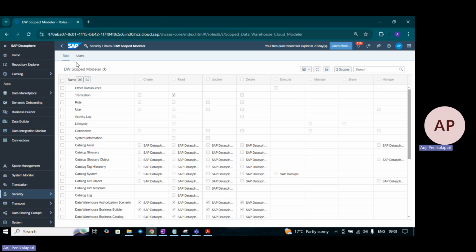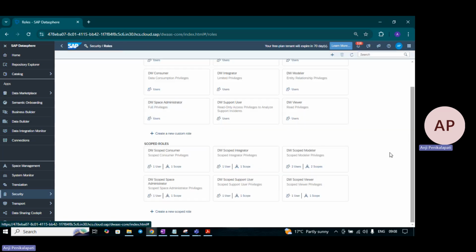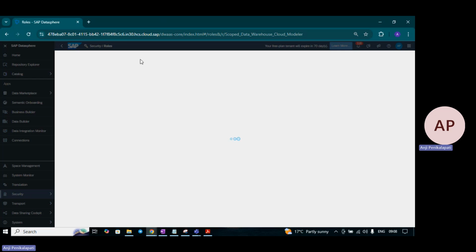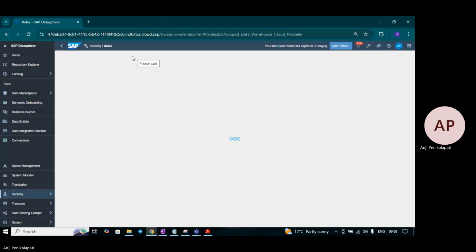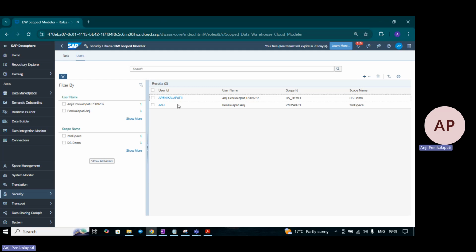So let's go back to roles. Currently the second space is assigned to the scope role. Let me go inside that. Let me go to users. Here you can clearly see this is my user, which is assigned to demo space. For the second space, there is another user assigned, but my user is not there in the second space.